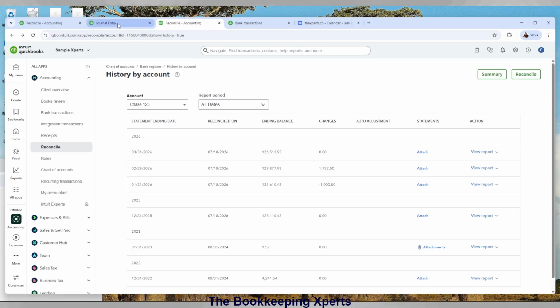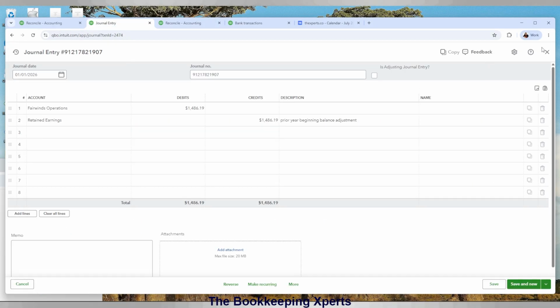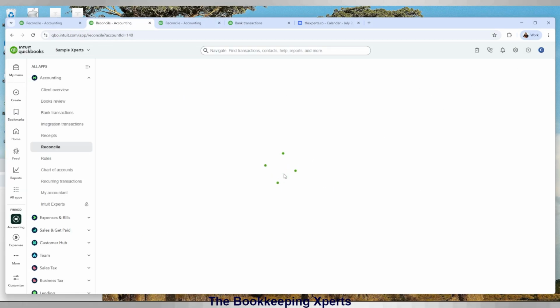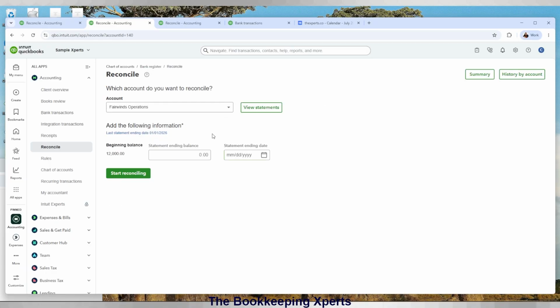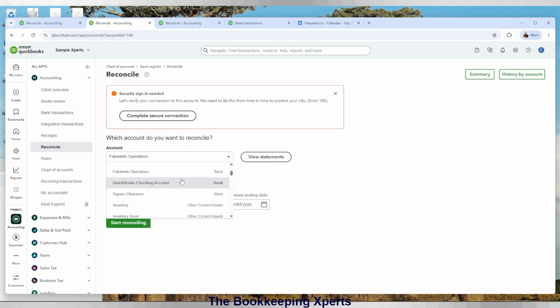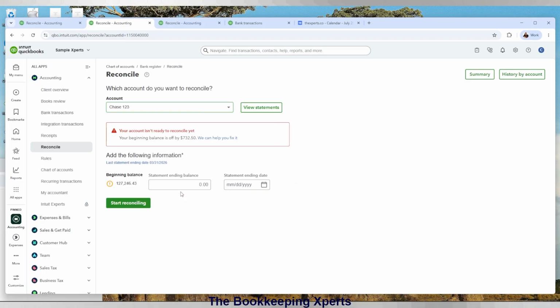We're going to go to a different account here. I'm going to close this journal entry here, and not Fair Wind anymore. So now this is a different situation. We're going to go into an account that doesn't have the right beginning balance, and I want to find out, why is this red flagged? Something happened here. We're going to find out why it's not right.